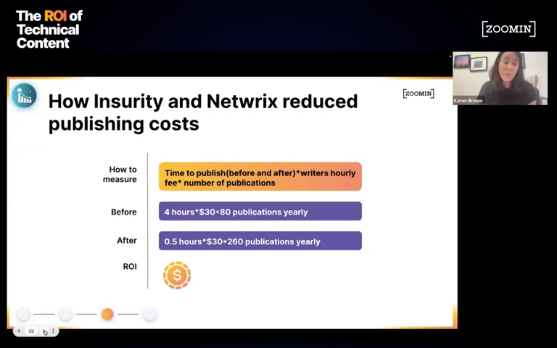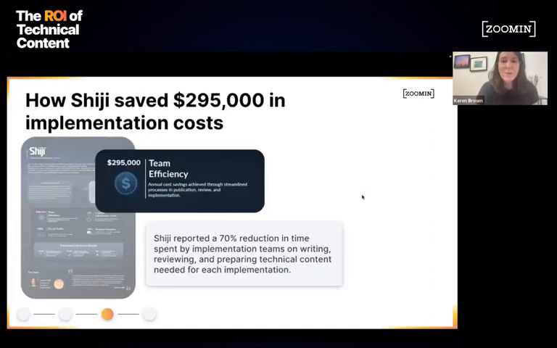Our benchmark shows that usually when you take those actions to improve content writing, delivery, and consumption, you will reduce the time it takes to publish from 4 hours to half an hour. We also have companies that were able to reduce that to 10 minutes. Based on an average hourly salary of a technical writer of $30, multiplying that by the number of your publications, because it's 4 hours or half an hour per publication, we can quantify how much time was saved in dollars.